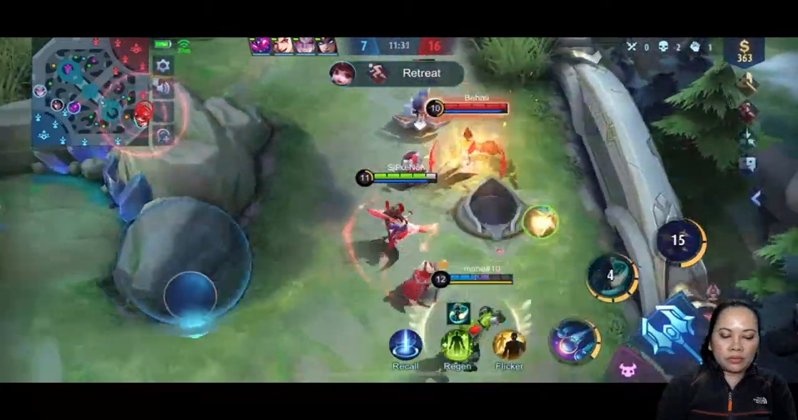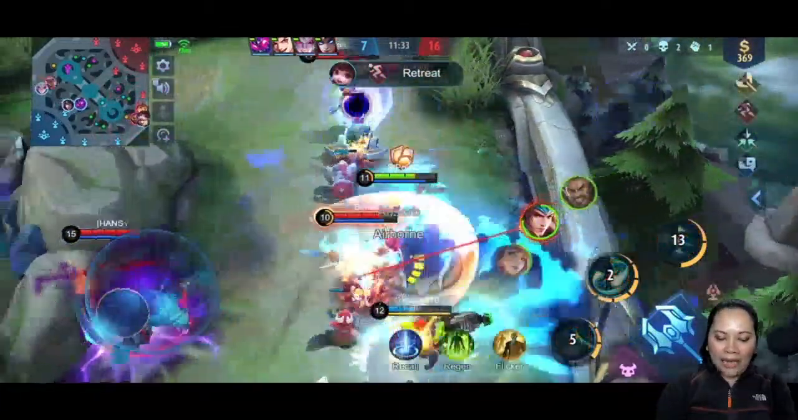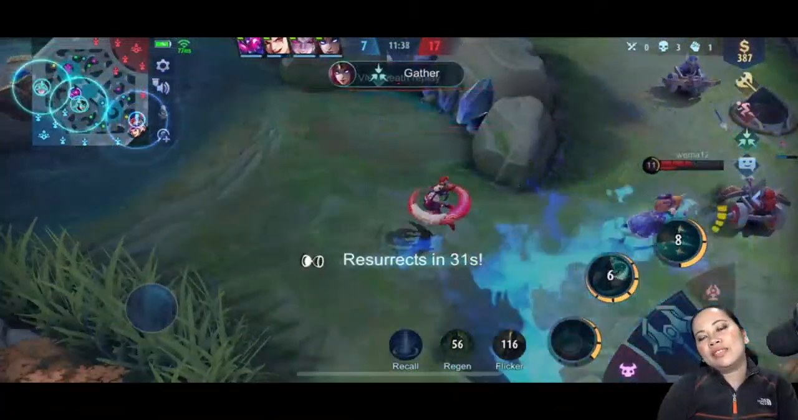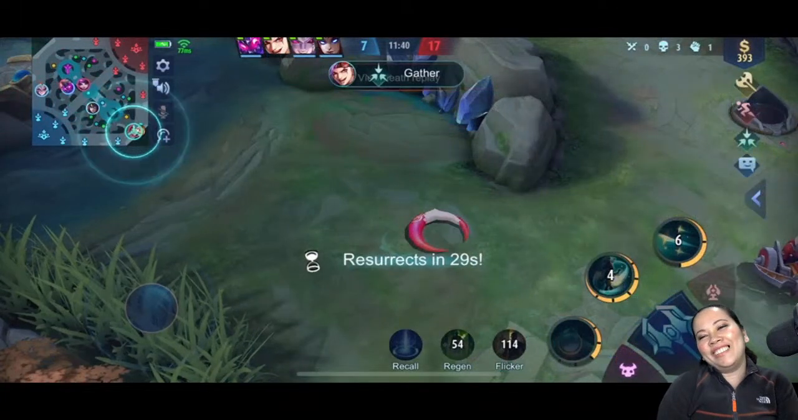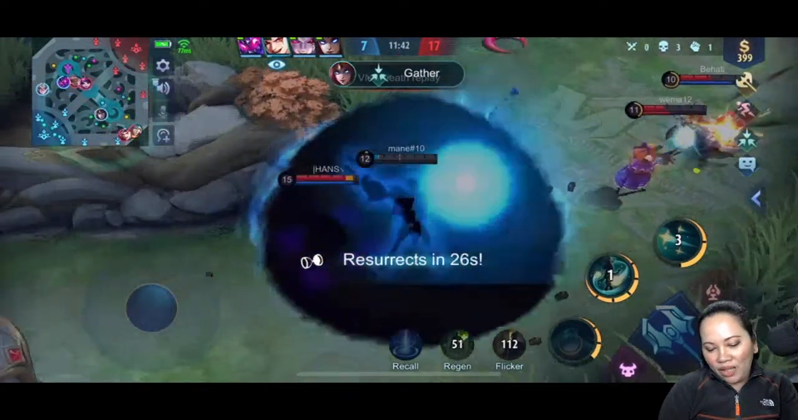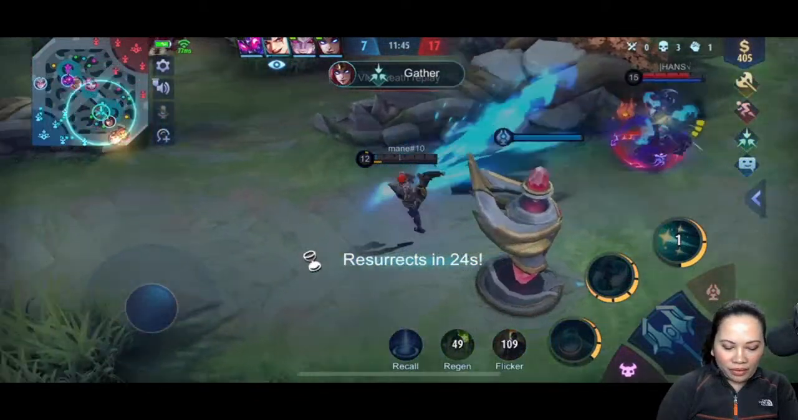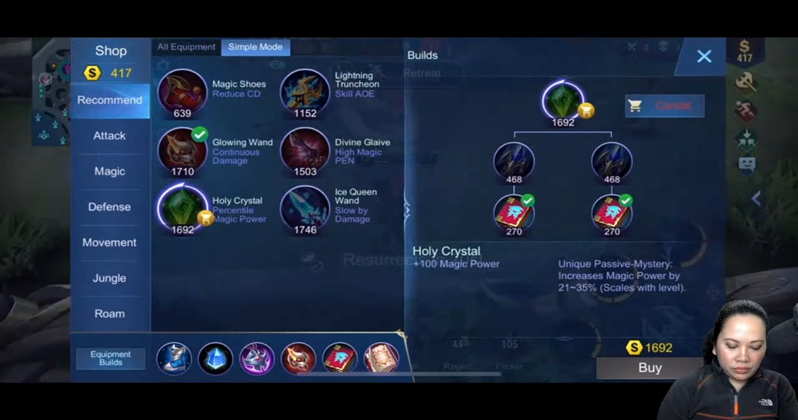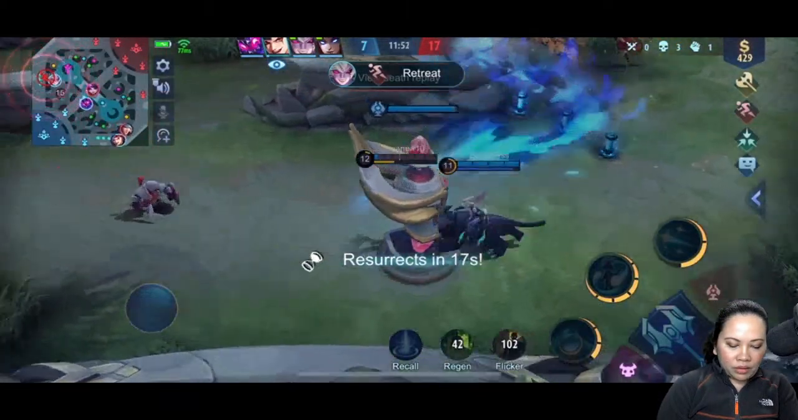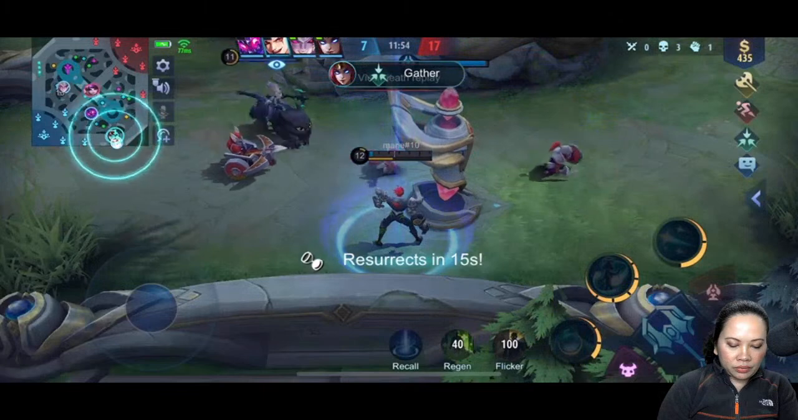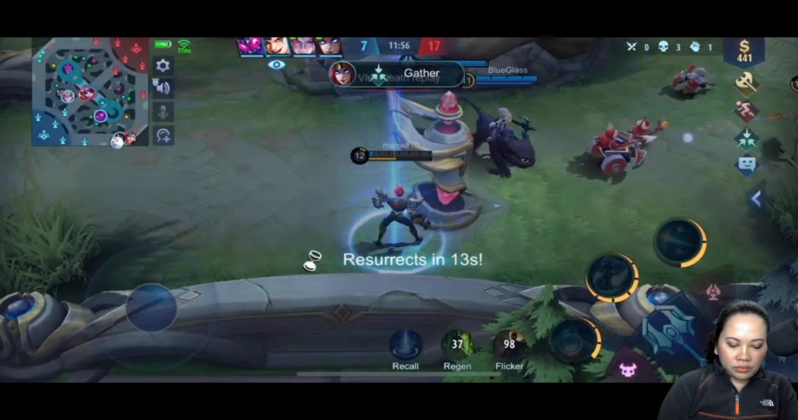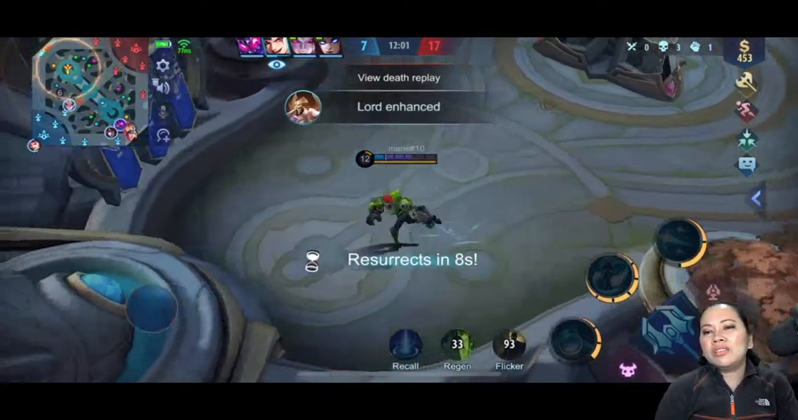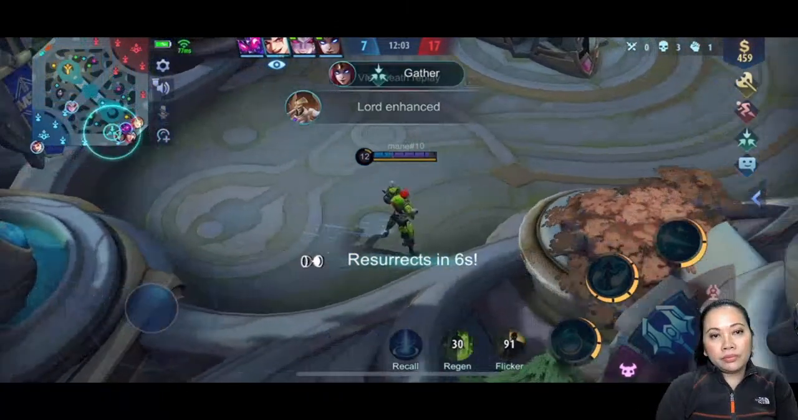Initiate retreat. Ay! Dakpan ko! Request backup. Backup. Nadakpan ko niya. Initiate retreat. Request backup. 3 kills na ko. Request backup.